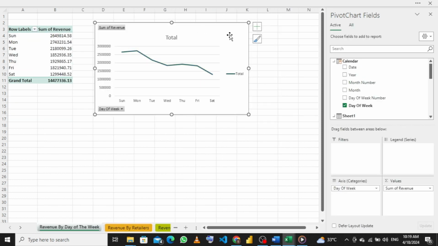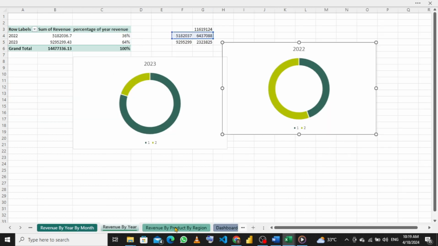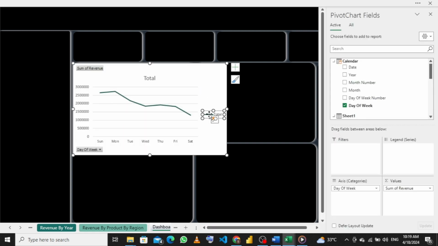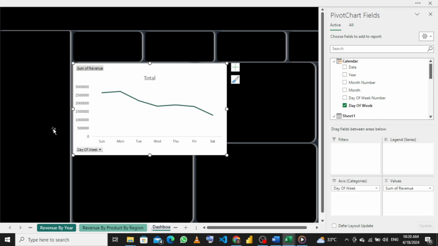This one we click here, we do Ctrl C, then we go back to our dashboard. Click on our dashboard, click on this template, do Ctrl V. Click on total, click on delete. Then we'll leave this here because we want it to show where we can trace our values to. We right click this and say hide all field buttons on chart.